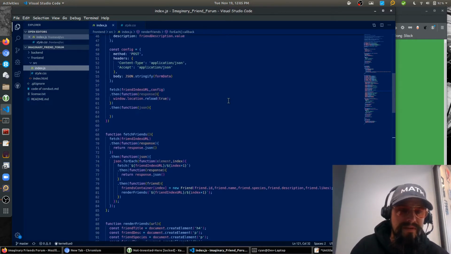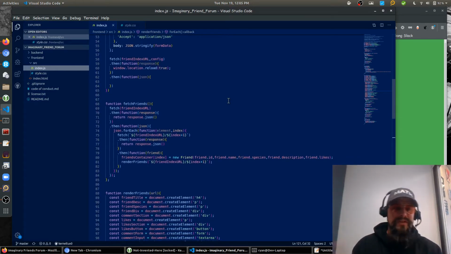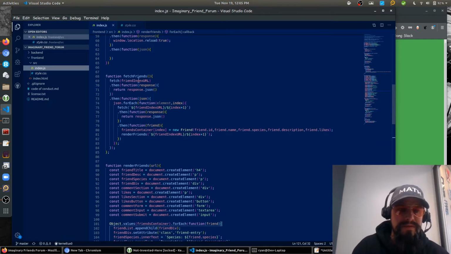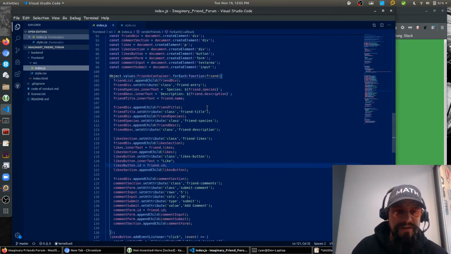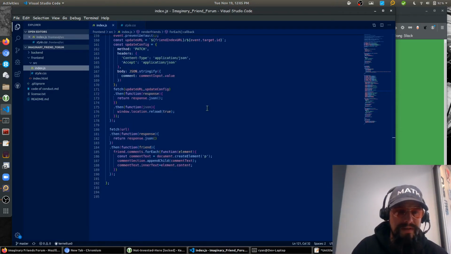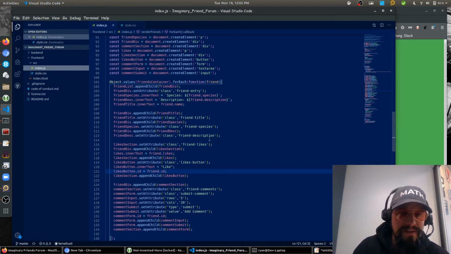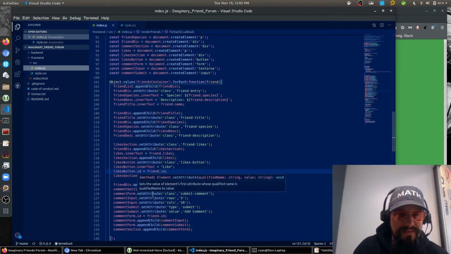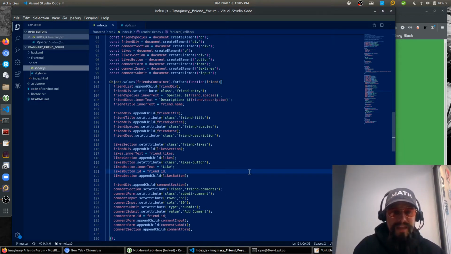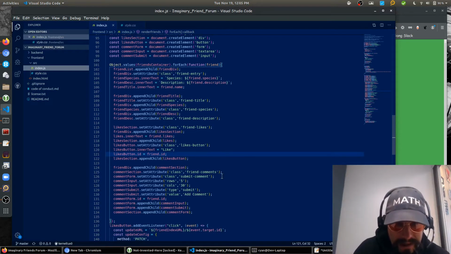So yeah, I'm running fetch to talk between the server and the front end multiple times, both to grab all of the imaginary friends, and then render it. Well, this just has to do with the comments. So in here's where I'm actually rendering all the different elements.